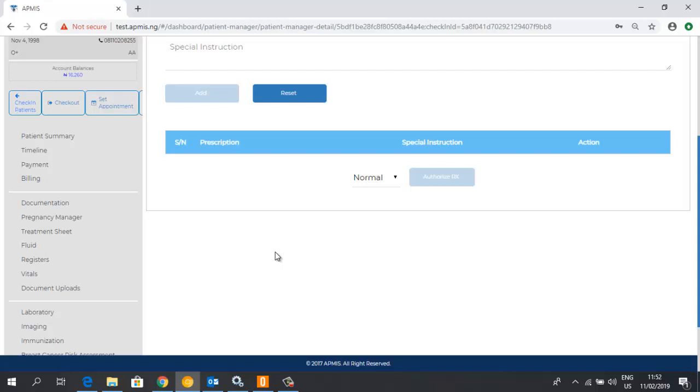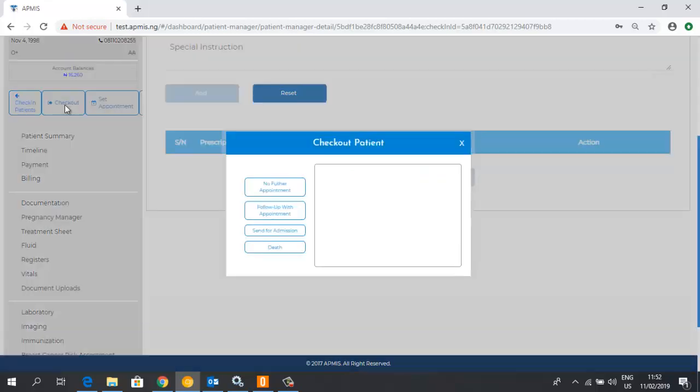When the doctor is done seeing the patient, the doctor simply checks out the patient. If it's with no further appointment or with further appointment, the doctor can select that. If the patient is going on admission, the doctor simply clicks on send for admission.